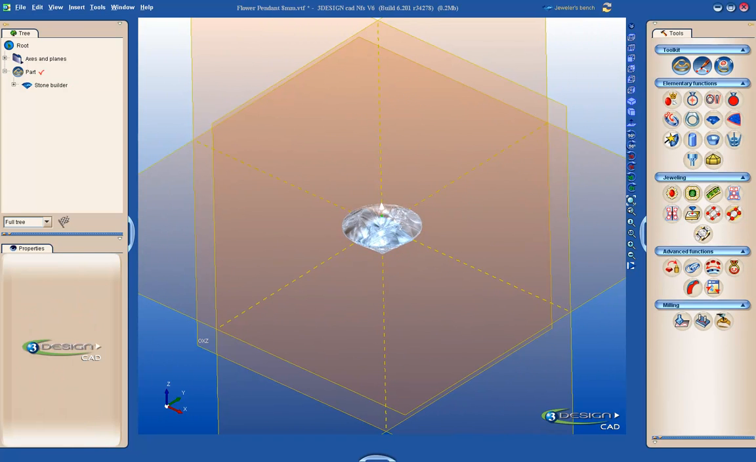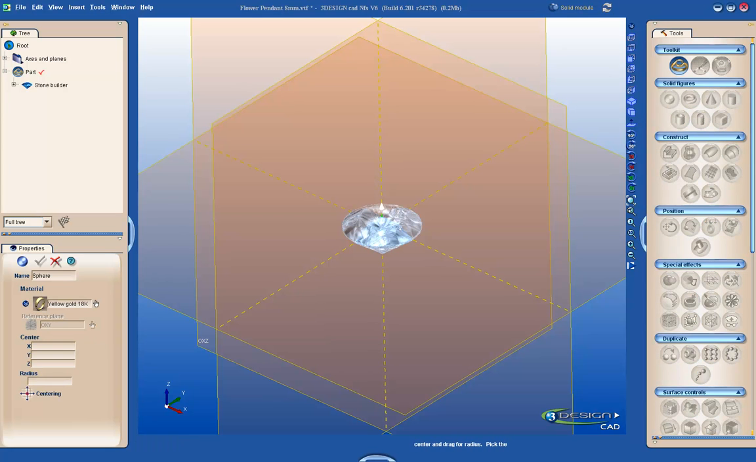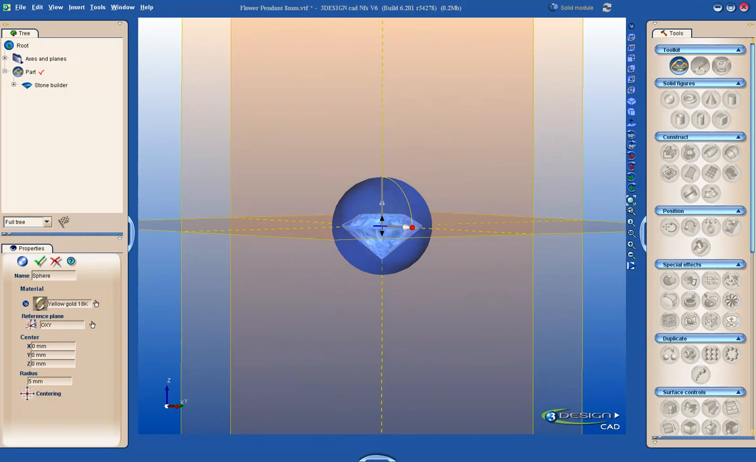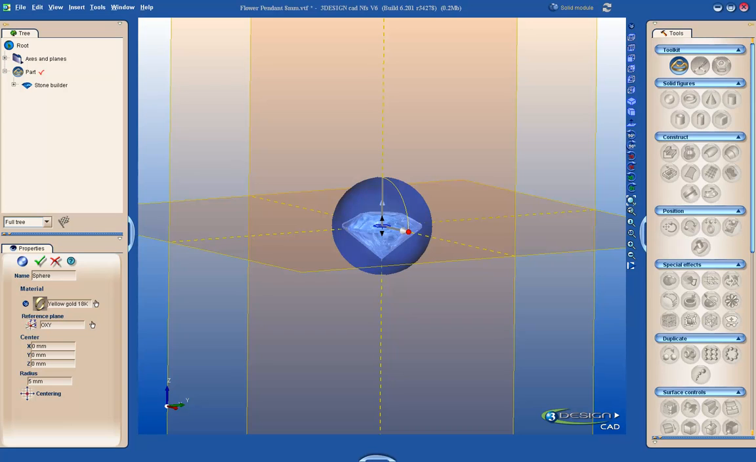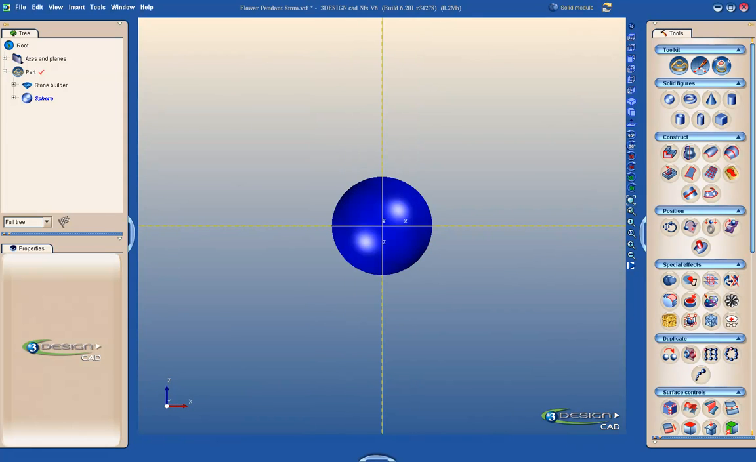The next thing that we're going to do is go into the solid module and choose the sphere tool. We're going to centerize it, clicking there, and make it a radius of 5, so a diameter of 10, just above, 2 millimeters wider than the stone itself. This is going to become our bezel and seat. So 18 karat yellow gold, and we'll validate. Looks good. Hides the stone, that's fine.